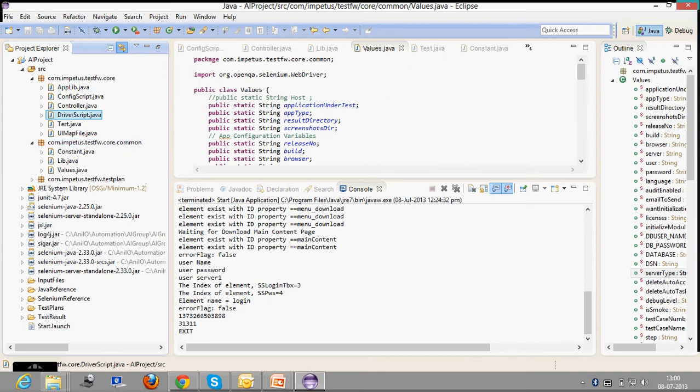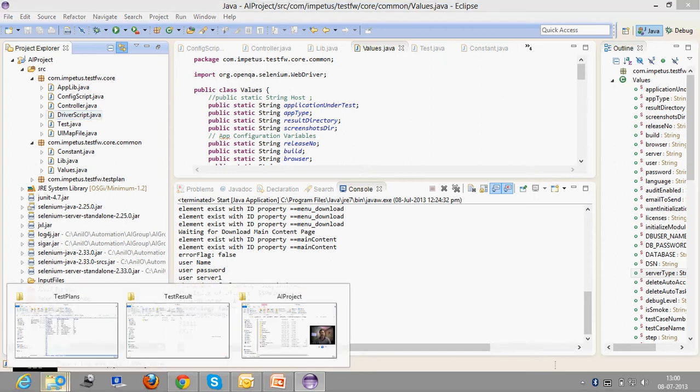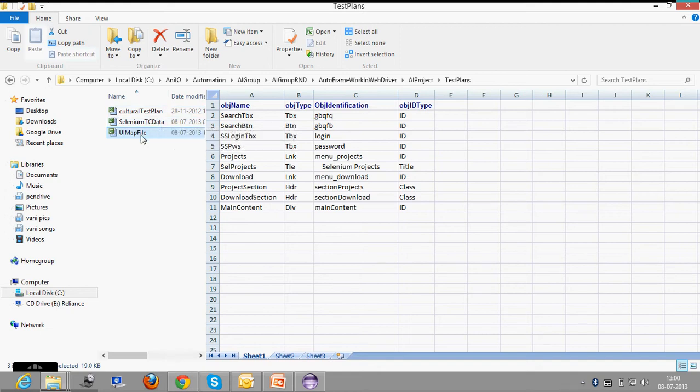Before going further on the script, I would like to show you our input files. Here, for the object repository, I have used an Excel sheet, and you can see the object identification, which you can read from Firebug or any other tool, or by seeing the view source. And the type of these objects is either ID or class or title, whatever it is, so we have captured it here. An object type could be button, text box, tbx for text box, link, or title, or header class, or div.